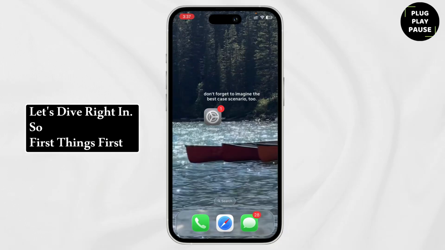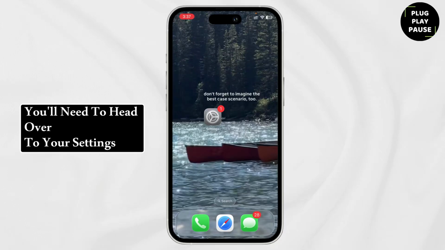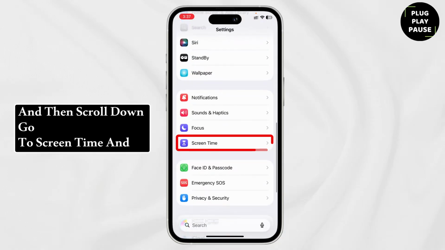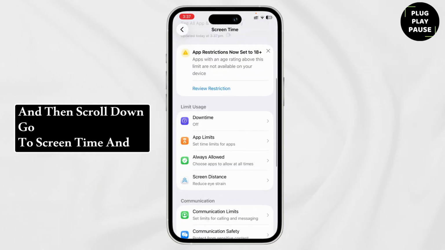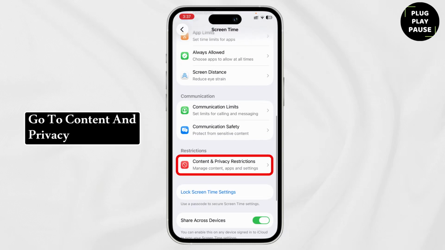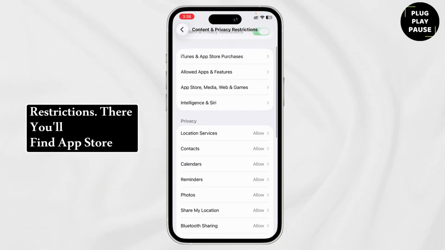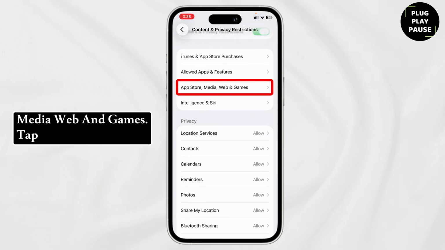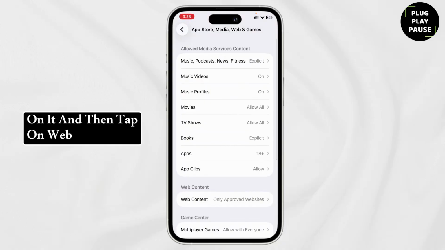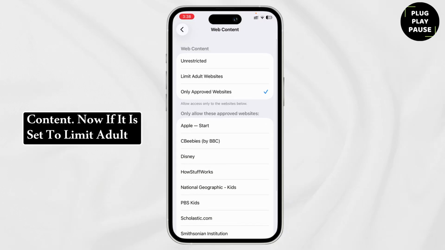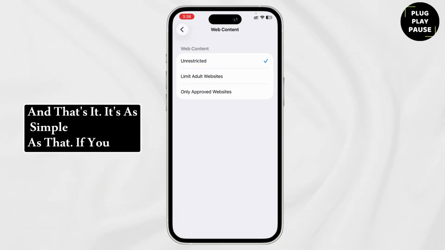So first things first, you'll need to head over to your settings and then scroll down, go to Screen Time, and then scroll down again, go to Content and Privacy Restrictions. There you'll find App Store, Media, Web and Games. Tap on it and then tap on Web Content. Now, if it is set to limit adult websites or only approved websites, then tap on Unrestricted. And that's it. It's as simple as that.